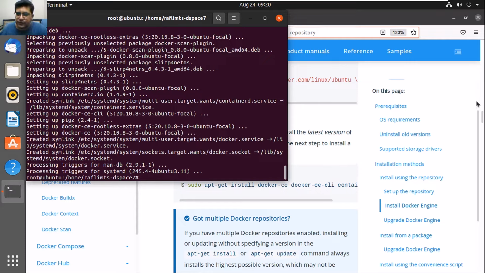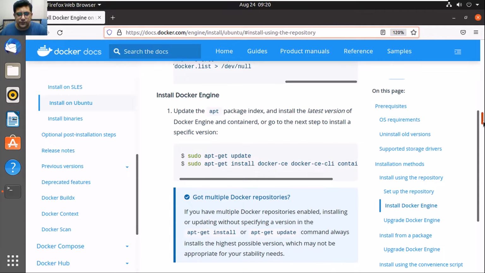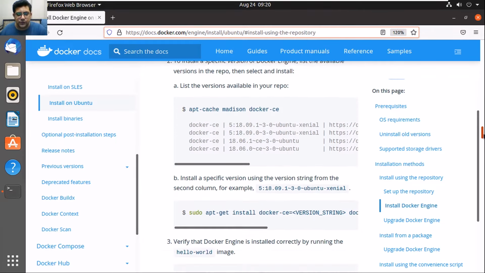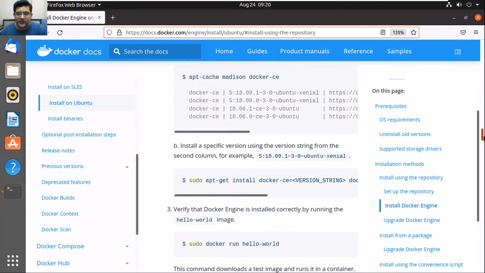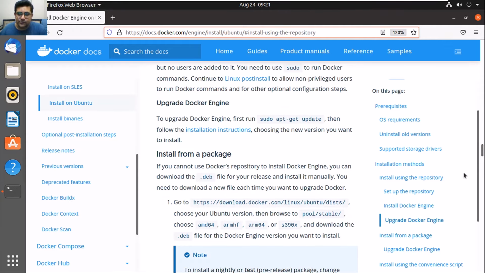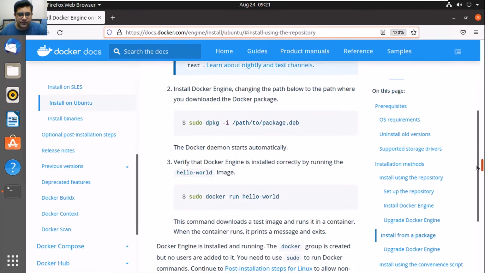Okay, so after doing this, this is the second method to install the Docker engine. Now install from package, this is the third way. And we can verify the Docker engine is installed correctly by running the hello world image.